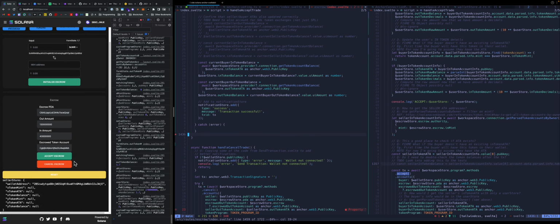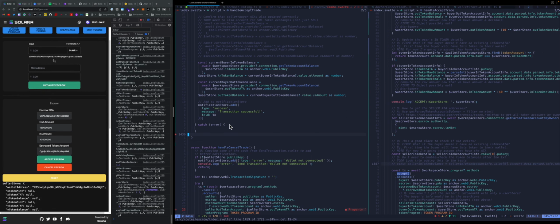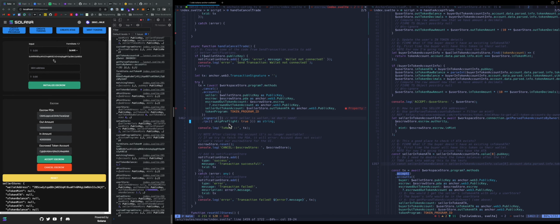I don't think I can do the cancel just yet. I haven't worked on the cancel. Let me see. Cancel trade. What is this? Seller out token account. Oh, so we need the user's original out token account. Yeah, and it's still pointing to the older seller store.